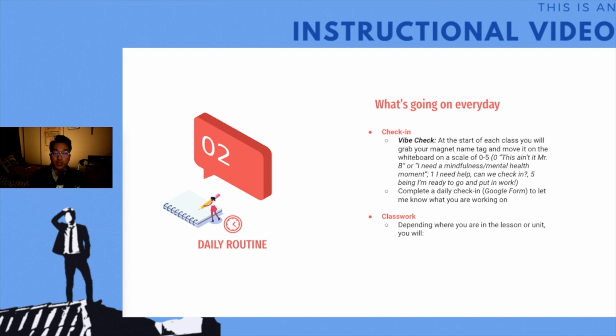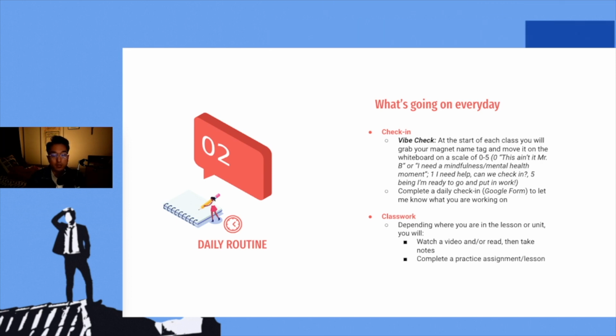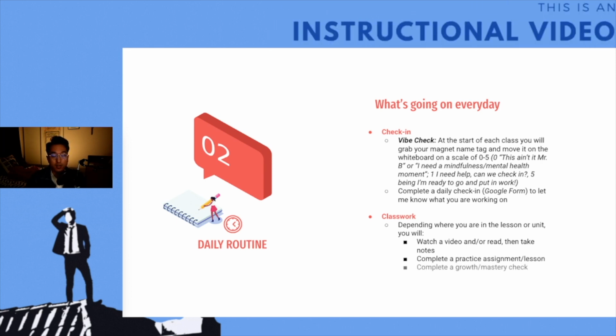And then there's classwork. So depending where you are in the lesson or unit, you're going to be watching a video or reading and taking notes. You might be completing a practice lesson or assignment that ultimately leads to a mastery check, or you might be revising any of your work based off of the feedback that I gave you.